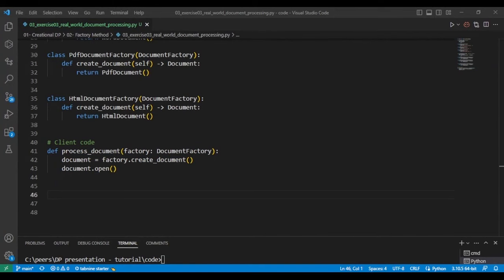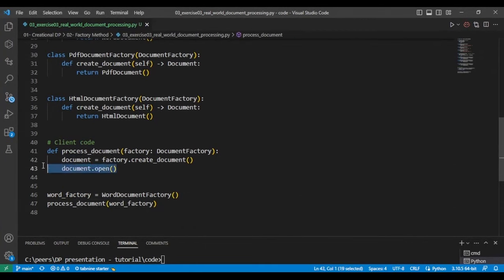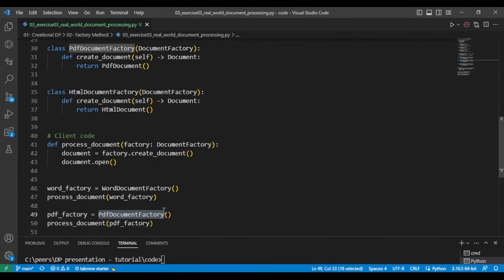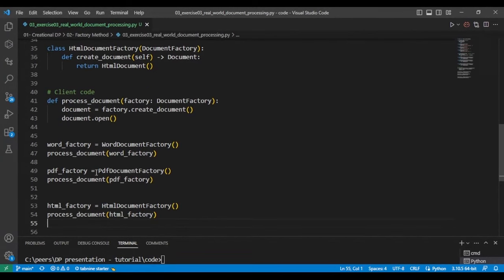So this code we run for all the implementations. I'm going to start by calling the first document factory, Word document factory. I'm going to pass that Word document factory to the process documents method, and that will create the document and then open the document. I'll do the same thing for PDF, creating the PDF document factory and then passing it to the process documents method for creating the document and opening it. And then I'll do the same thing for HTML factory and create the HTML document.